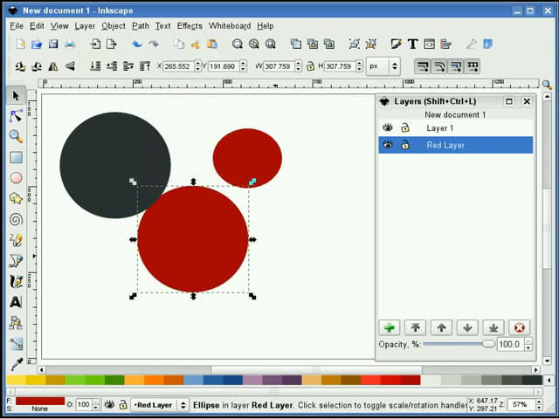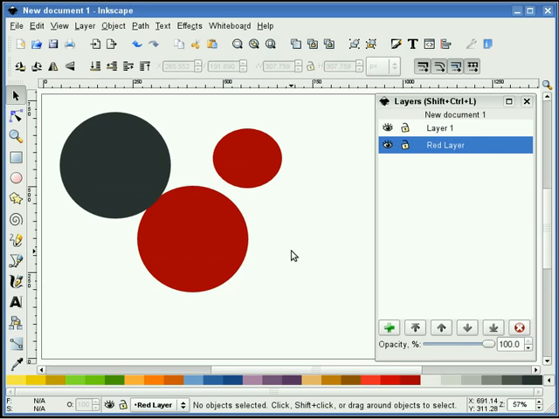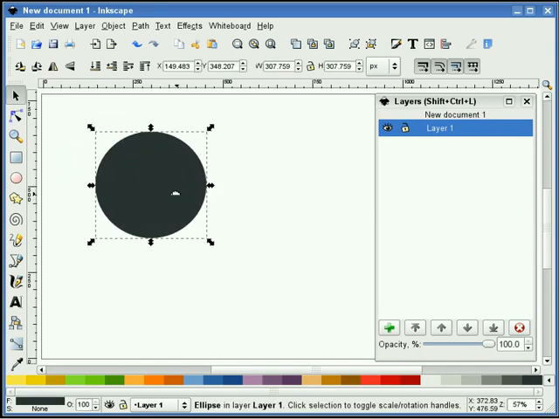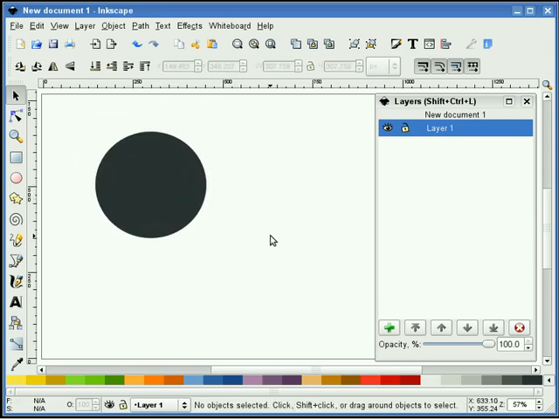If I wish to delete a layer, you want to make sure that nothing is important on that layer, otherwise it'll get deleted. But I could take the layer and just delete it, and it's that easy. And that is layers in Inkscape.